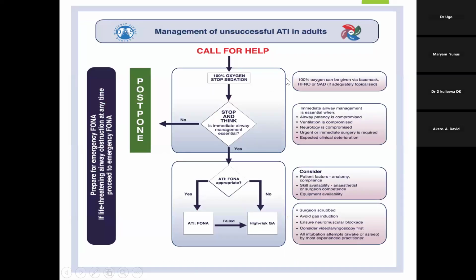So there can be unsuccessful awake tracheal intubation. So what do you do? First thing is you call for help and you administer 100% oxygen. You stop all sedation. So when you do that, you now stop and think, is immediate airway management essential? If it's not, please postpone the procedure and call for more expert help. If it's yes, you need to go on, then you need to do a FONA.